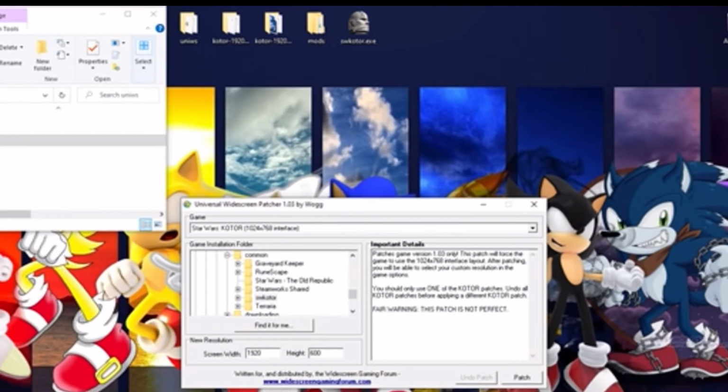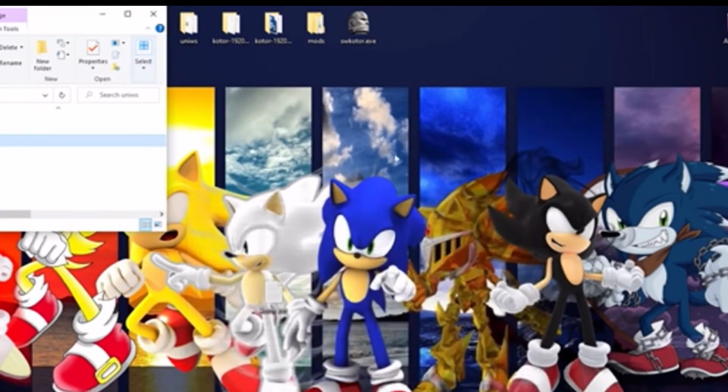Then we're going to tell it that we are going to patch it to make it 1920 by 1080. That's correct. And we're going to hit patch. If it doesn't show up that you can do this step, then you have not copied and pasted the proper patched Kotor execution that has been downloaded. To find the correct one, which is version 1.03. Anyways, so now that it's patched, we are going to go to modifying the game itself.